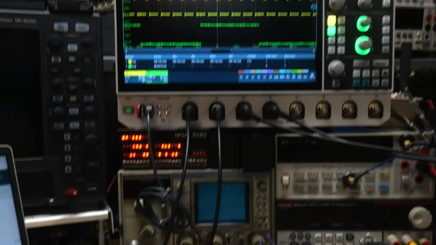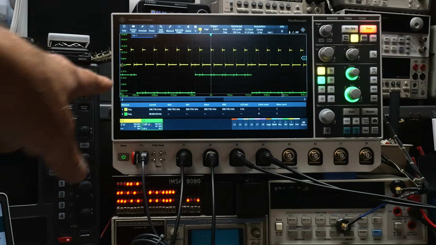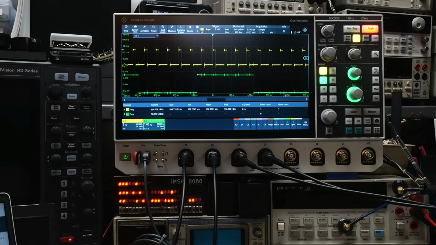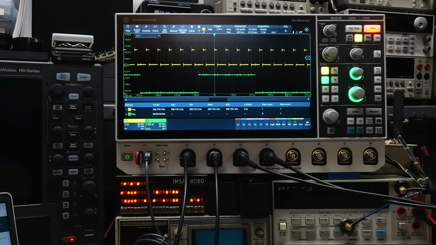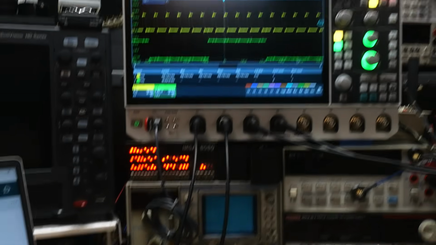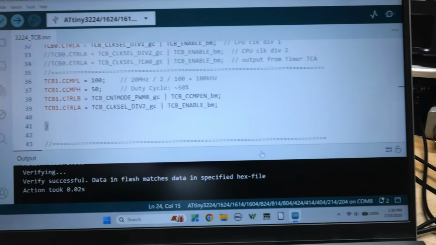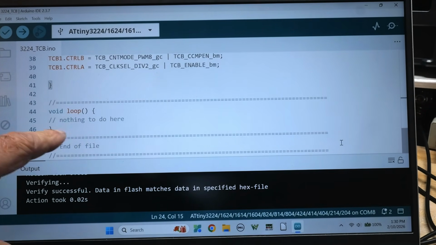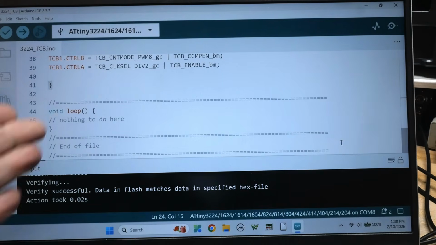And if you come over here and take a look at the waveform, and you read the little numbers down there, the current is 98.95 kilohertz. So that's what the other timer is doing. And then it's hardware. So your loop is just nothing. It's not doing anything. Once you set the hardware, it's hands off.